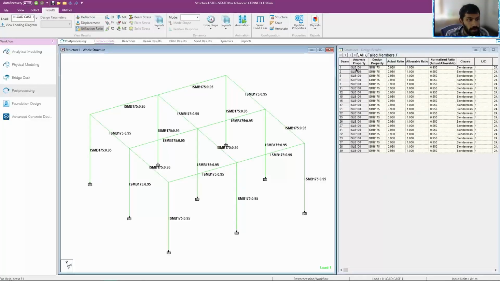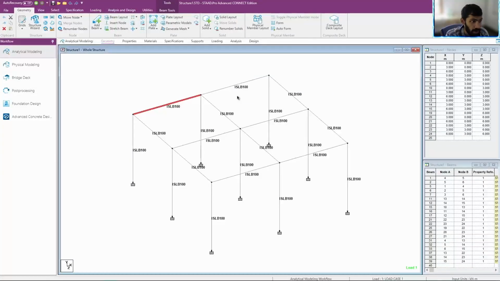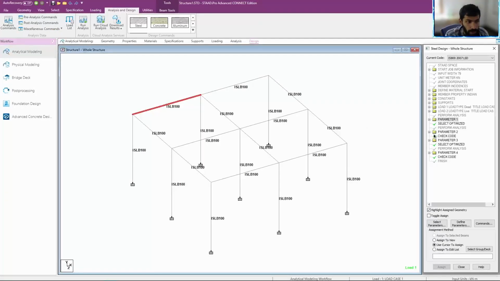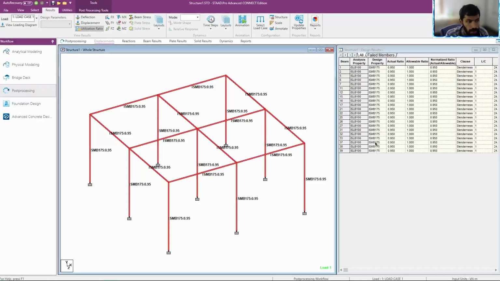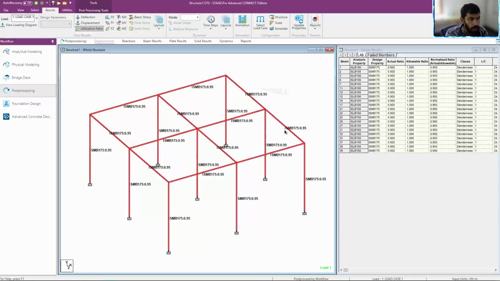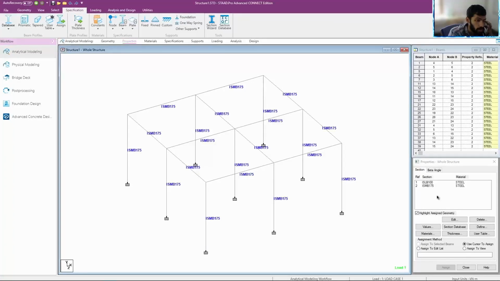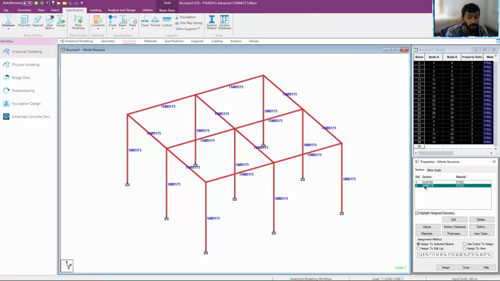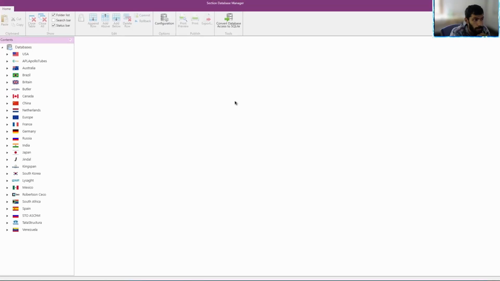Right here you can see all of these ISLB sections have been defined as ISMB sections, as we know that I had restricted the section profile to ISMB. So every section is defined as ISMB 175, and okay, I can update that property right there. And if you ever get into analytical model and get into the properties, you can see that ISMB 175 has been assigned to the section provided there.